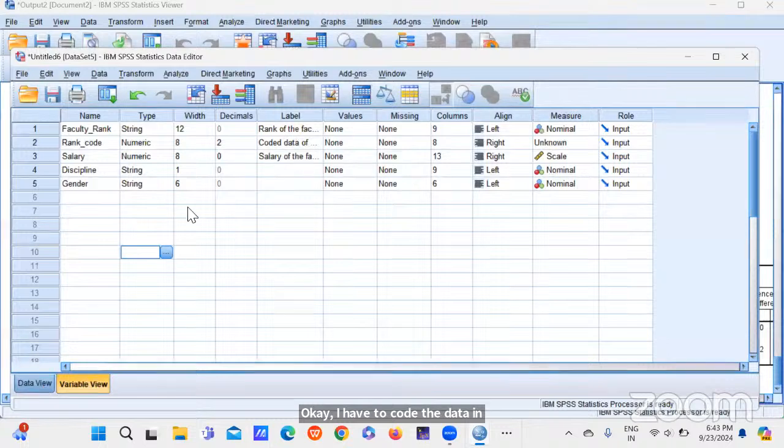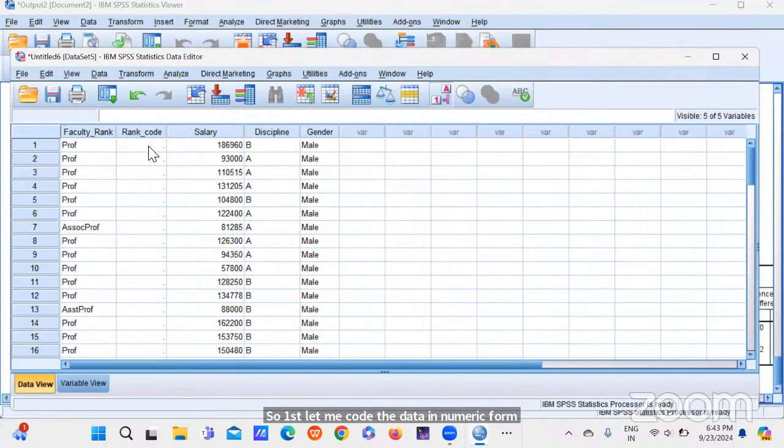So first let me code the data in numeric form. First you have to decide and make a note of what coding you're going to give. Order doesn't matter, it is just a coding. But just for clarity about the code, we will take professor as 1. Now it's a small number, so I'm typing manually. Otherwise, in Excel, you can do that in a second.